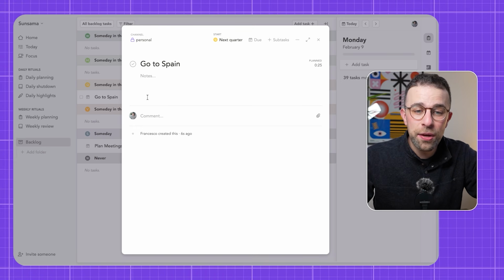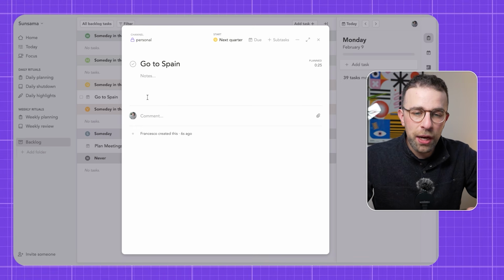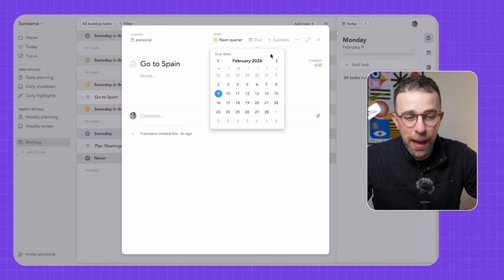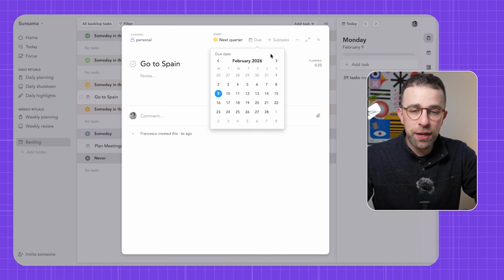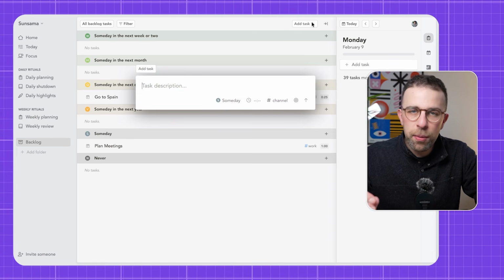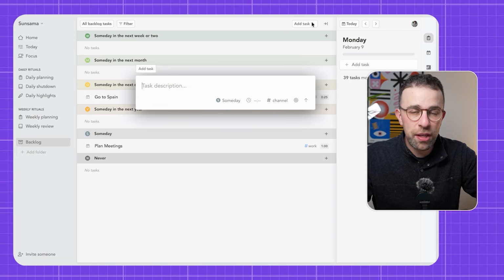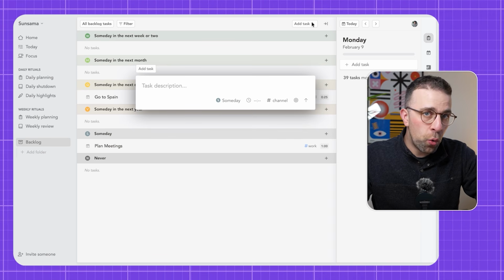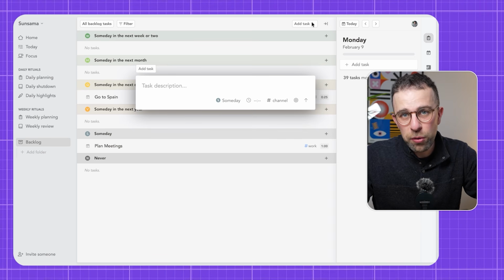But the one thing I can do is if I want to make this more actionable, I can press a due date, add subtasks, and build it out from there. So this area is really effective if you've got lots of different things on your mind that don't particularly have a due date, but don't need to be sat in the inbox. This backlog area is for things that you want to achieve across the year, but you also don't want to flood your inbox with them.